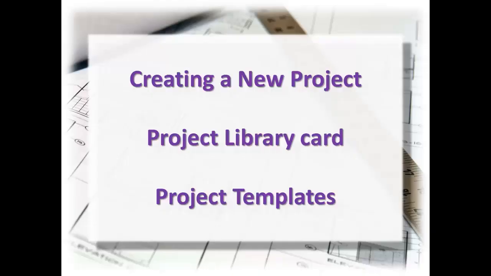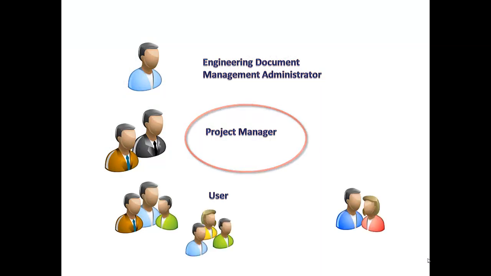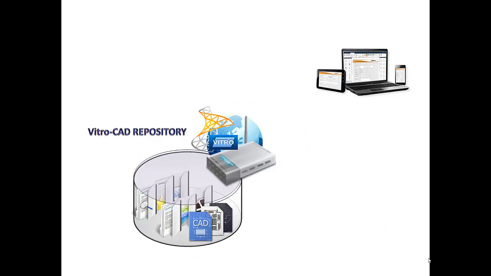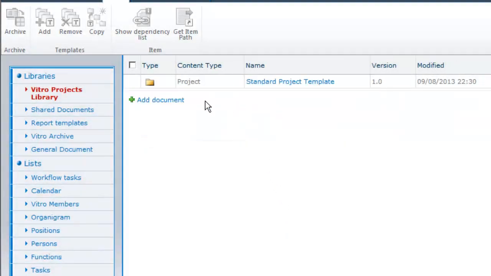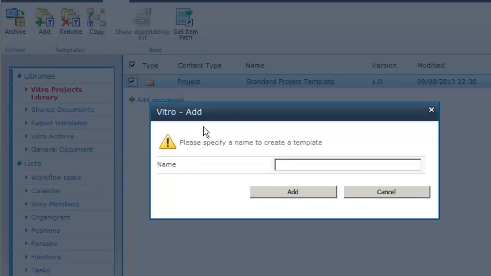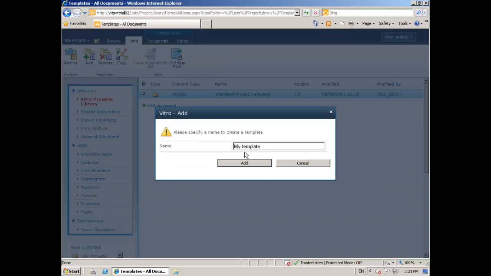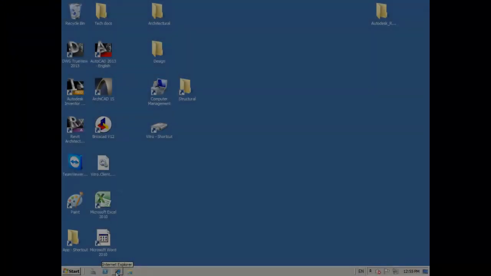Going further, let me show you how Vitro CAD helps users create a new project with project templates. A user with the rights of project manager makes the initial setting with the help of the Vitro CAD web interface. To save your time and energy, Vitro CAD provides project templates and allows you to create your own unique project infrastructure and then save it as a project template for future use.